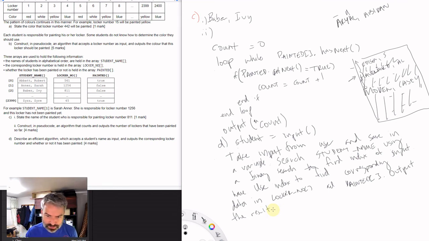What did I say? Maybe I meant to say given here. I don't know if you can even read it anyway, but input given. I think I'm trying to do too many things at once. And then use the index to find the corresponding data in locker number and pin number output. And then output the result. That looks fine. We're going to describe the problem here, and this looks good. We're hitting all the points, except one thing right here.